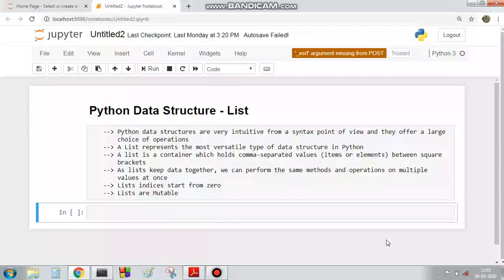Hello friend, today we will learn Python data structures, and the first data structure of Python, namely list. Python data structures are very intuitive from a syntax point of view and they offer a large choice of operations.